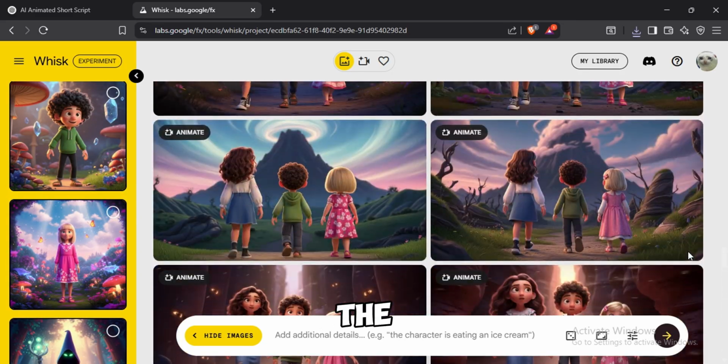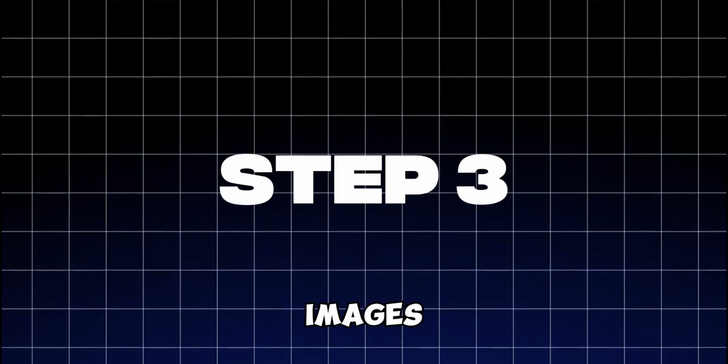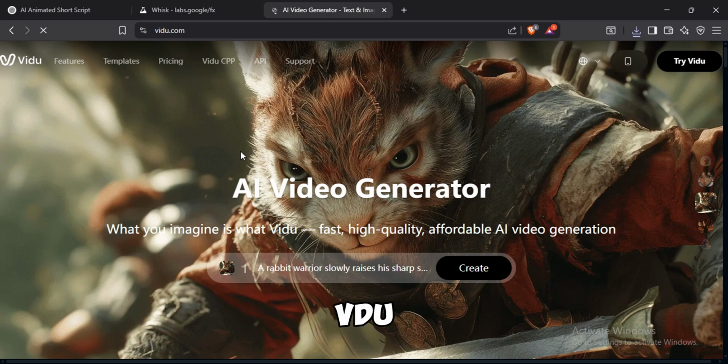Generate images for all the scenes and download them. Now we can move to next step, converting these images to videos. Head over to Video AI.